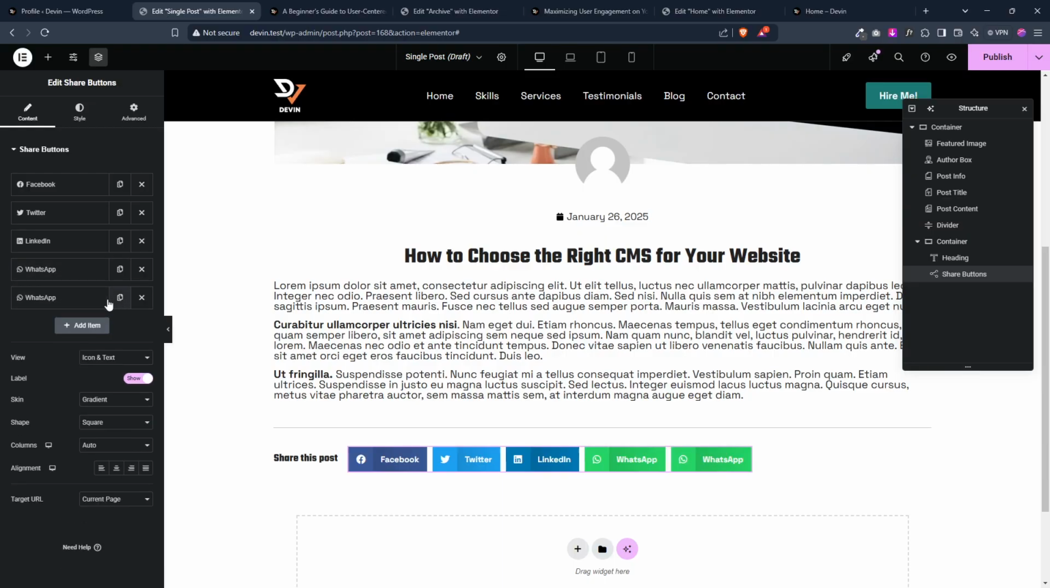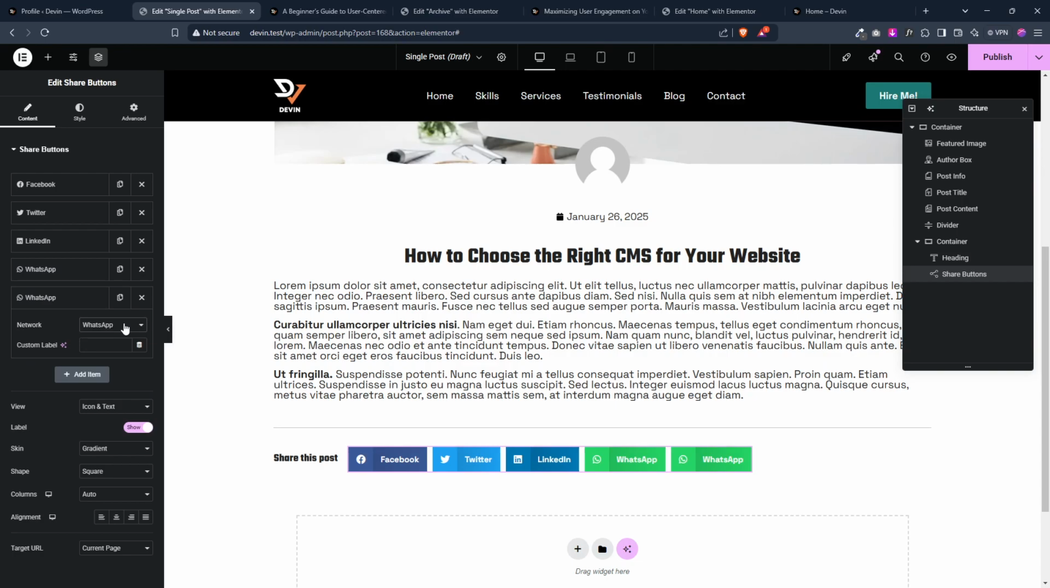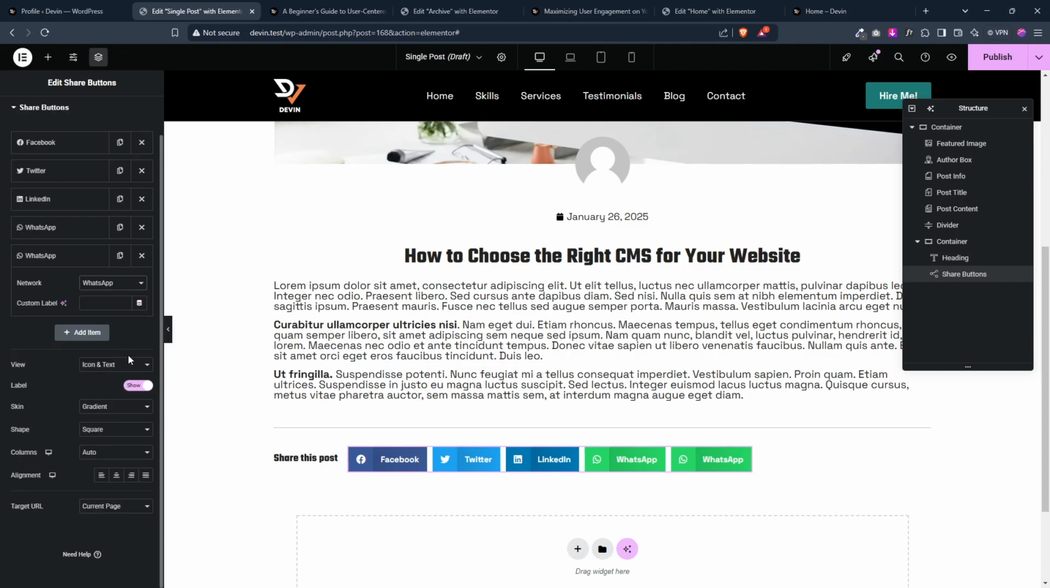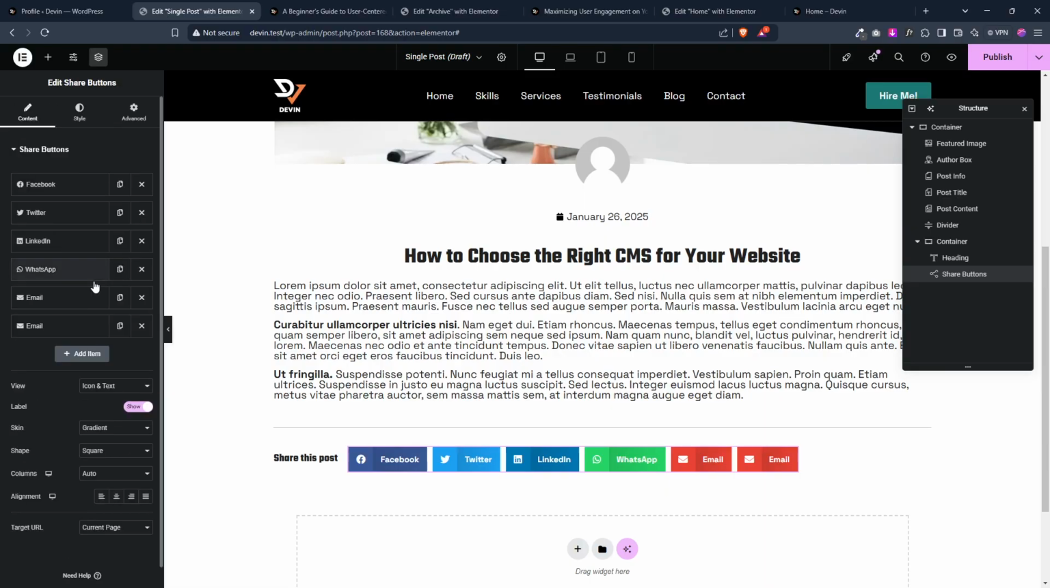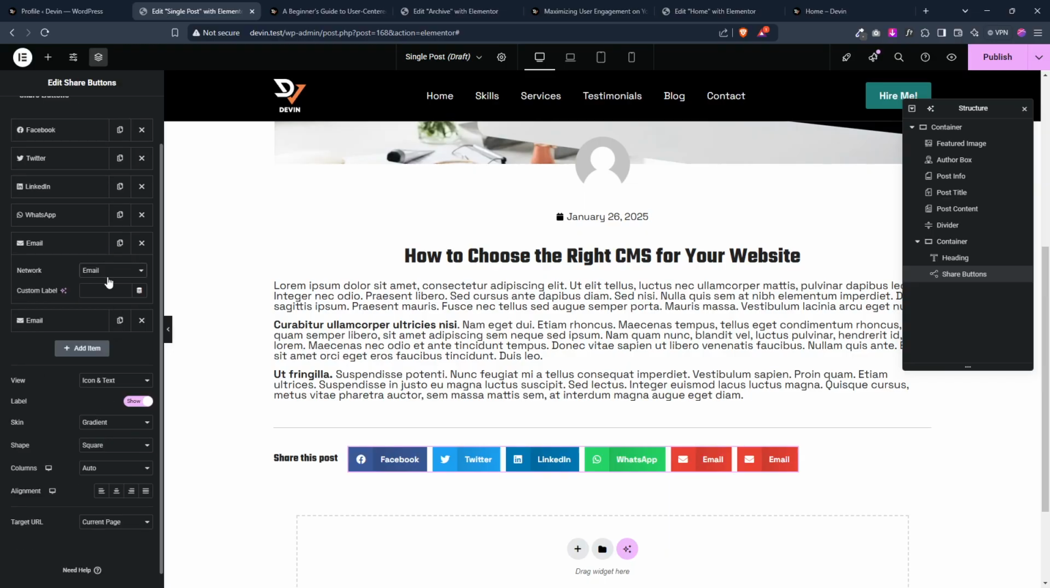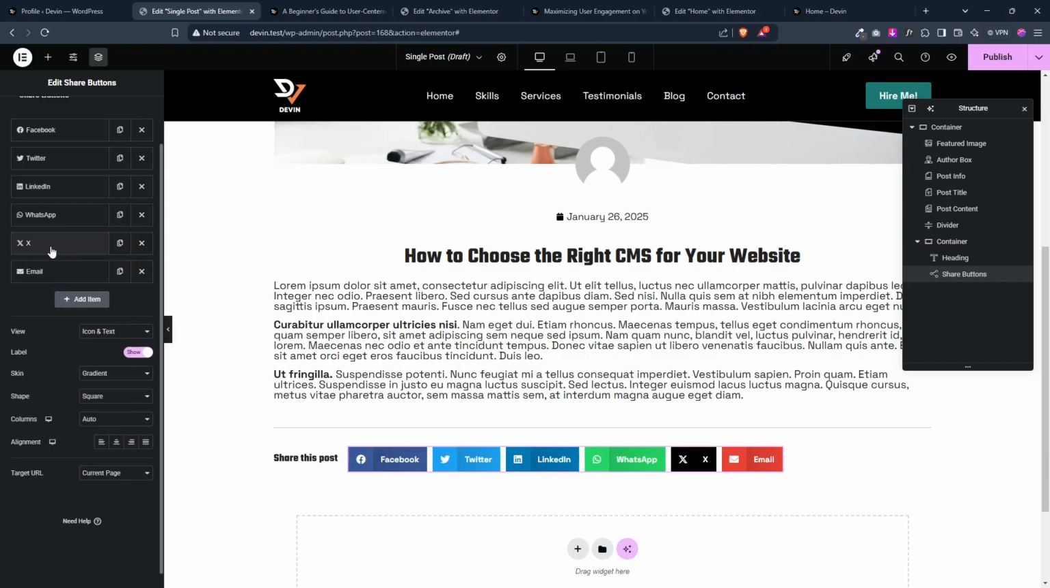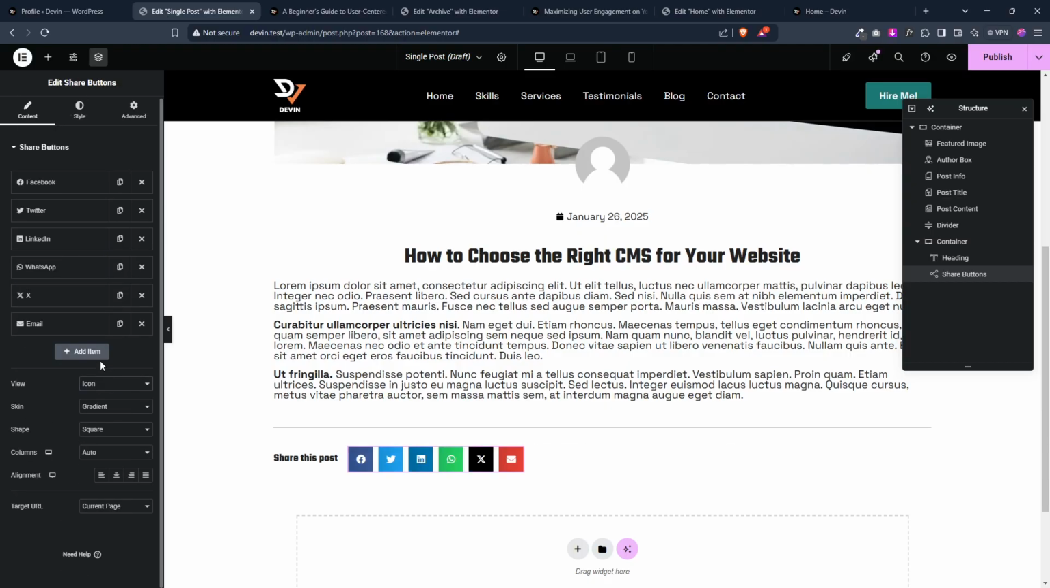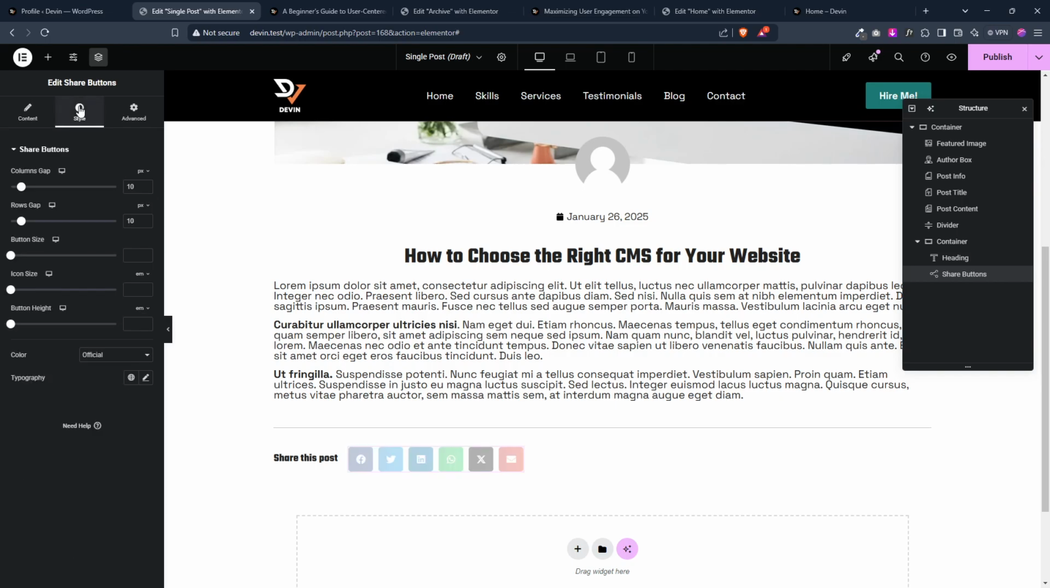You can add email, Gmail. Yes, and say I want to add X here as well. So there are different views that you can have. You can just have them in icons like that to make them maybe minimal. And shape, maybe you can have them rounded like that, to maintain that rounded look that we are having.